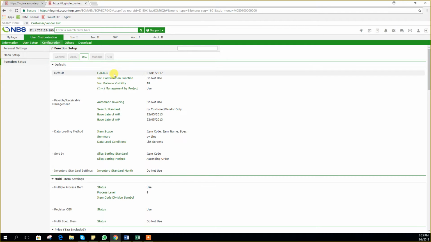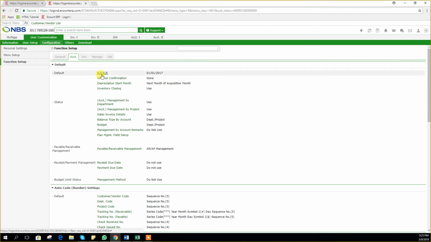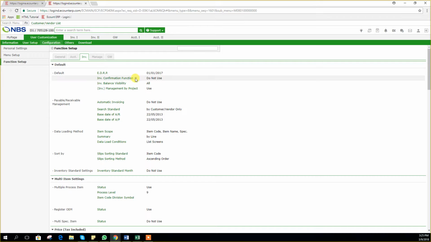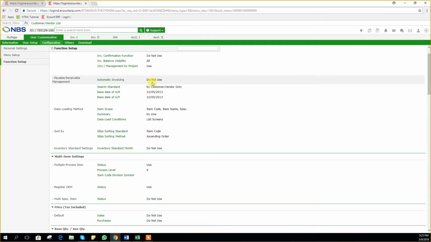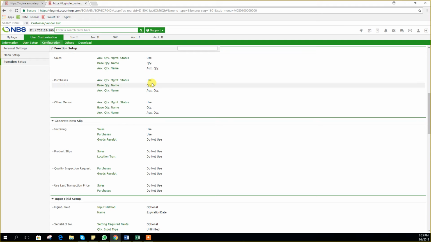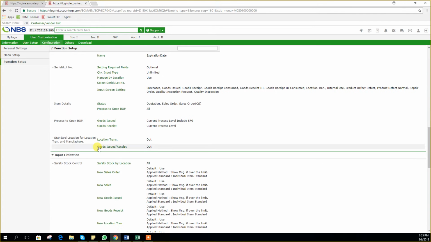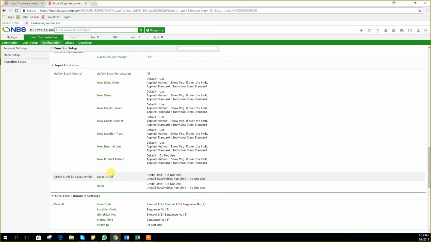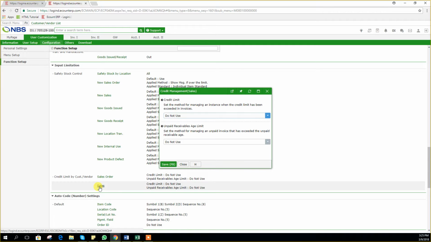And then we have also inventory EDRP. This is accounting EDRP, and this is inventory EDRP. We also have this inventory confirmation function where somebody needs to confirm a sales, then only it will take place. All right. You are probably going to be using this also. So, unpaid receivable age limit.